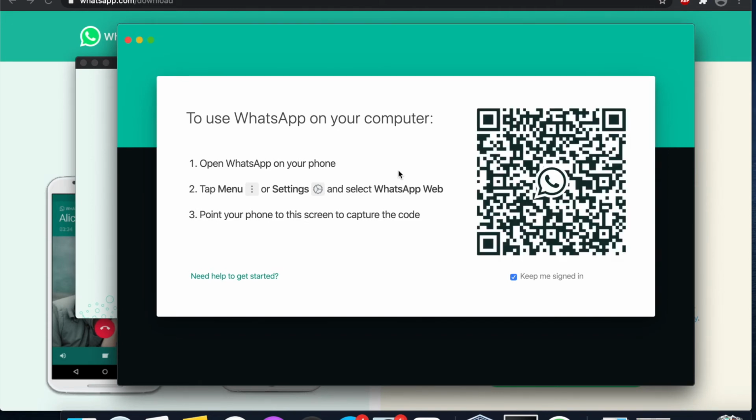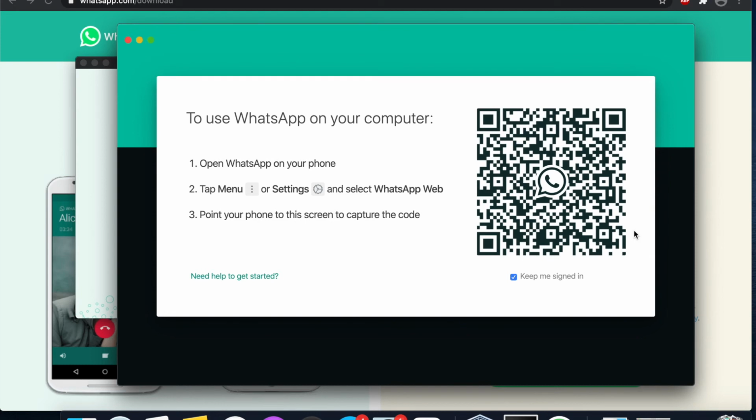Yes, now on your phone you have to open WhatsApp, then tap this three dots for settings and select WhatsApp web, then point your phone to the screen to capture this code. So this QR code need to use on your WhatsApp that is installed on your phone, right?